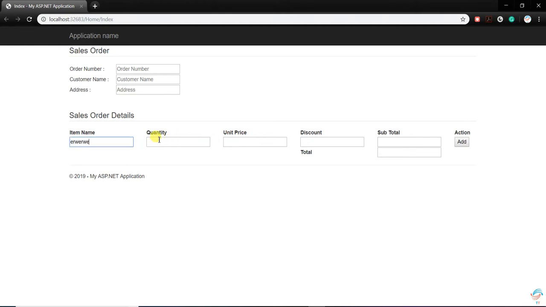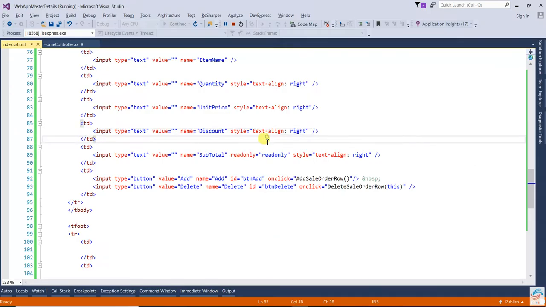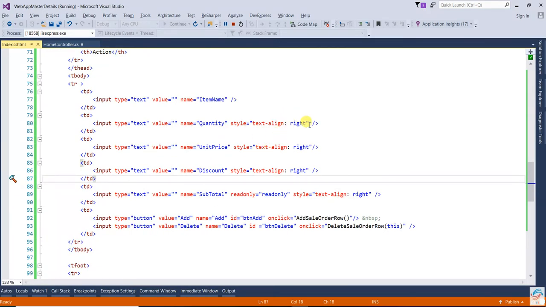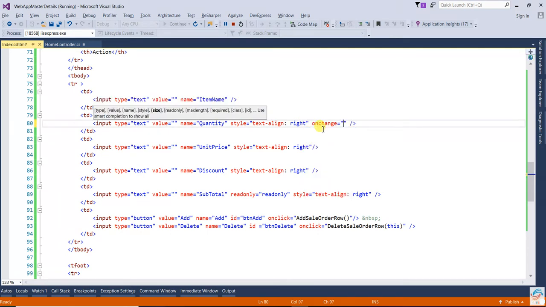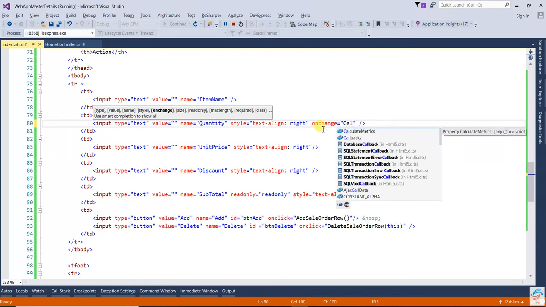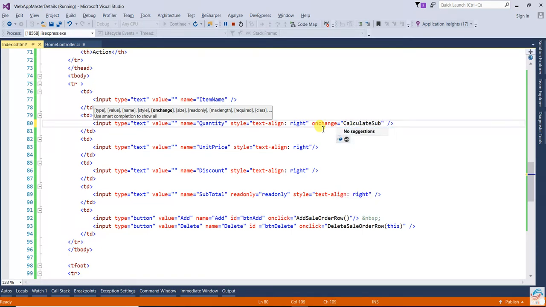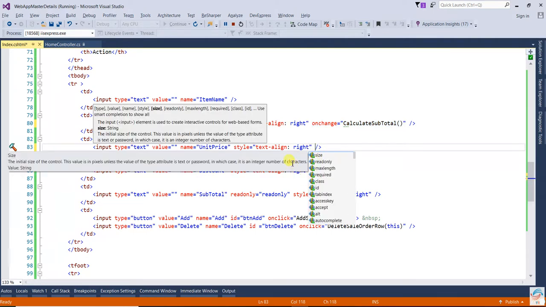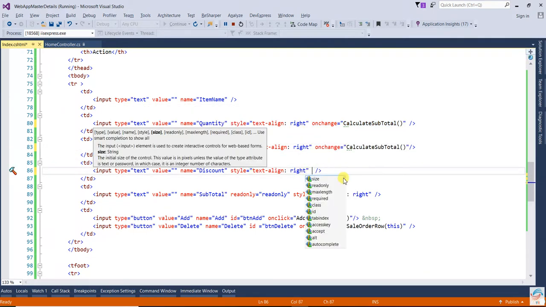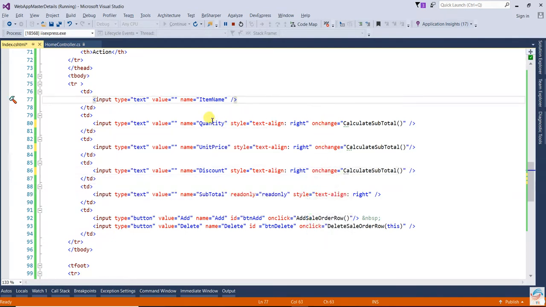Just to enter something, enter 20 like that. It's right only. Now I'm going to calculate the subtotal. Now write here on change. I'm going to write a calculate subtotal. Write a method. This should apply to every text box, which values I'm going to calculate. These three. We're going to multiply quantity into unit price minus discount.